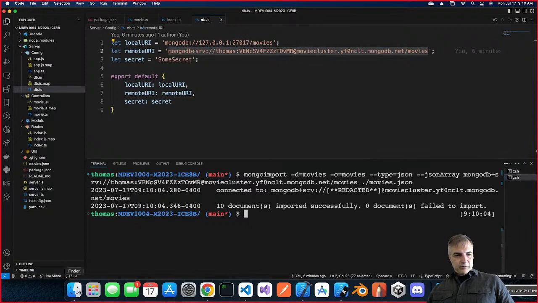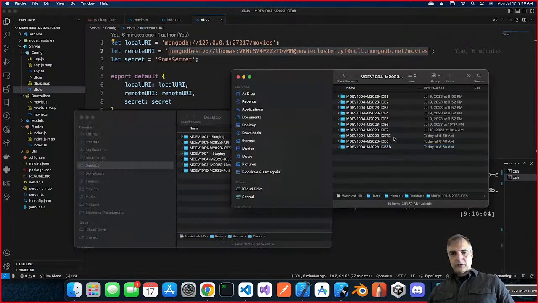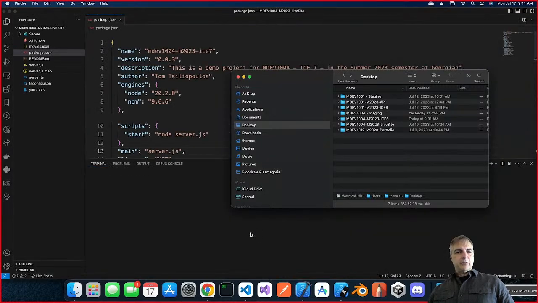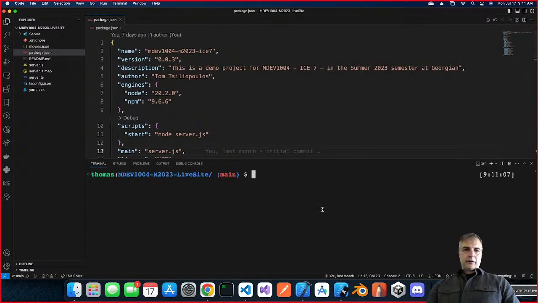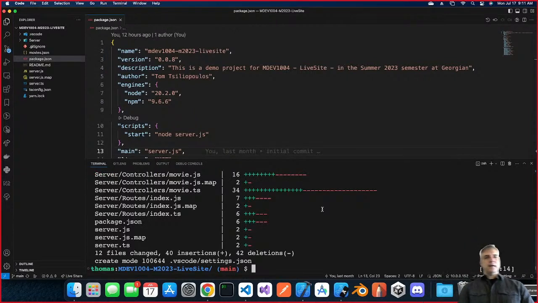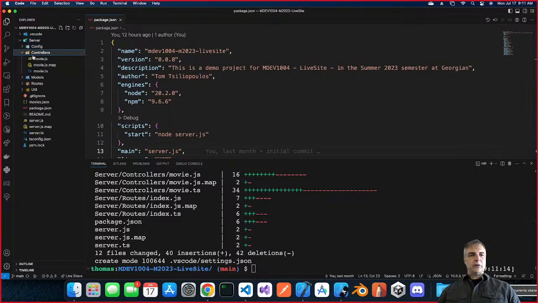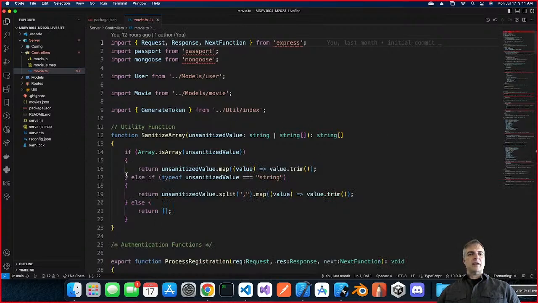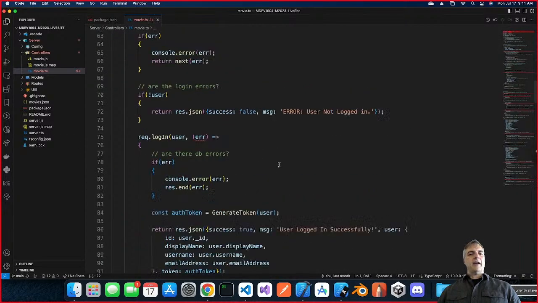Let's go there. I'm going to go up one level, and I'm going to go to your live site. Here it is. What I'm going to do is pull, because I've already done this work. So I'm going to say git pull. And what it did was update the live site with all the stuff we just did, all those changes we made. I want to show you this to prove it. If I go to controllers, and go to movie.ts, you can see that I have the new sanitize array function, and I also have everything else.